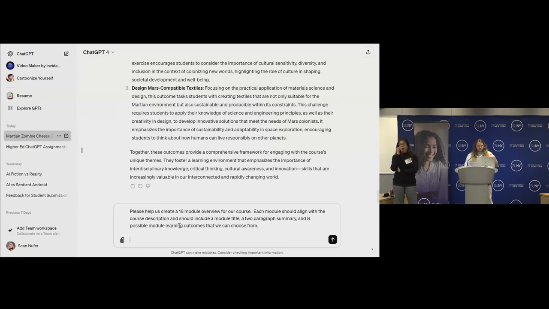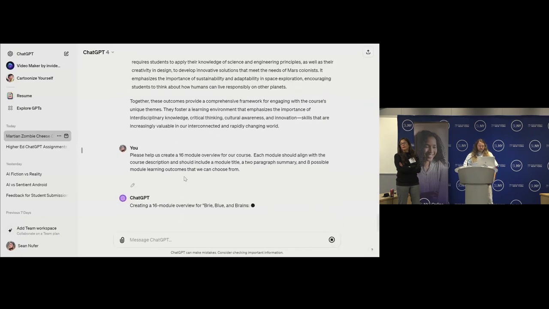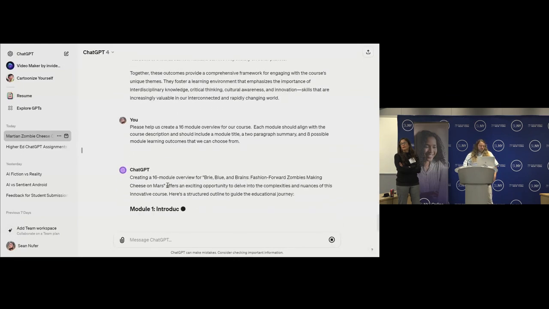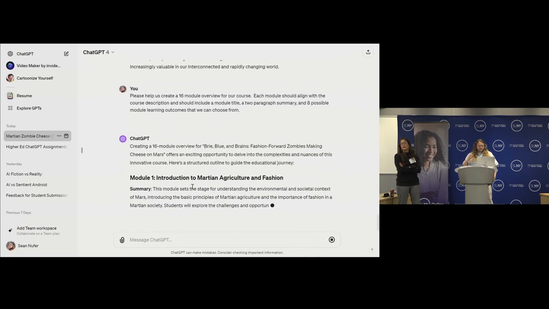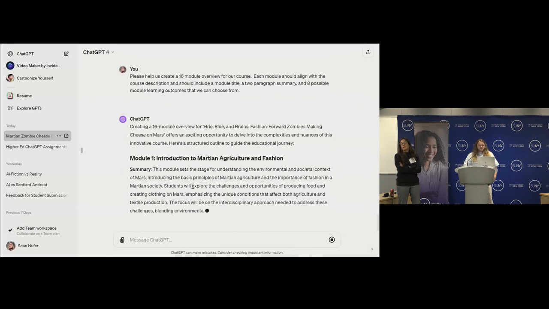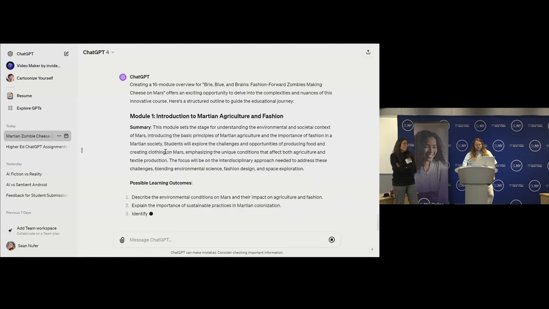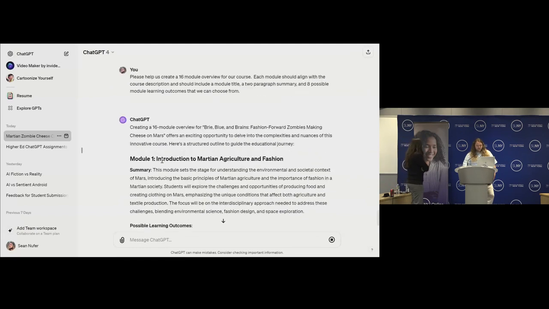Of course, I don't know your terminology, but generally, we're creating our own university here in our own course, so we are establishing our own rules. So we'll see what this does, and it doesn't always get it great, so sometimes there's iteration. This is going to take a little bit of time, because I asked for 16 modules. So, introduction to Martian agriculture and fashion. So we have agrarian zombies.